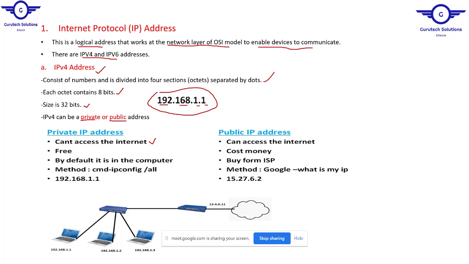So a private IP address cannot access the internet, but a public IP address can. Now we have to pay. That's why sometimes you buy data bundles. Whenever you buy data bundles, what you're being given is just a public IP address for a fixed period of time. But for a private IP address, it's free. You don't need to pay anything. By default, it is in the computer. But for a public IP address, you get it from an ISP, you purchase it. Whenever you buy a data bundle, just know what you bought is a public IP address to enable you access the internet.